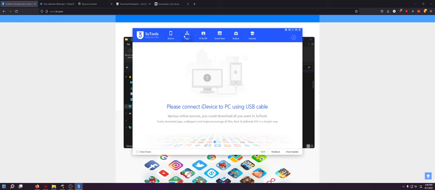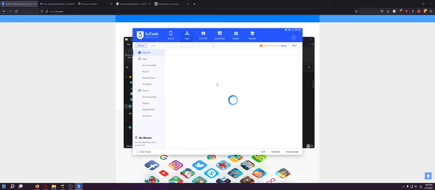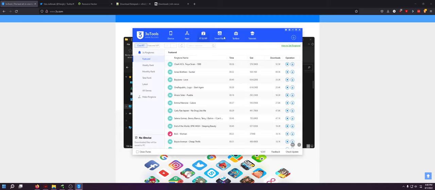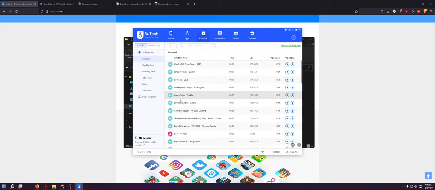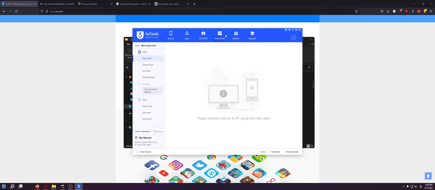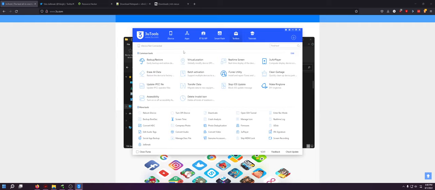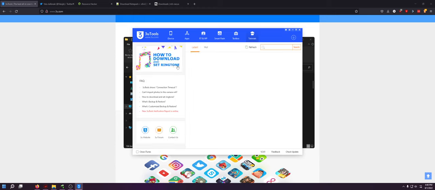You know, you can browse apps to sideload to your device. You can work with your music and stuff like that. I don't even know what any of these things are because are these download buttons? Click to download. Why am I getting like free music? Oh, they're ringtones. Okay. Smart Flash is basically for flashing iOS to a device. Toolbox lists pretty much everything you can use this tool for. And then there's tutorials for how to use it for making ringtones, things like that.